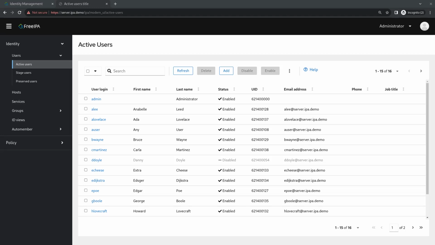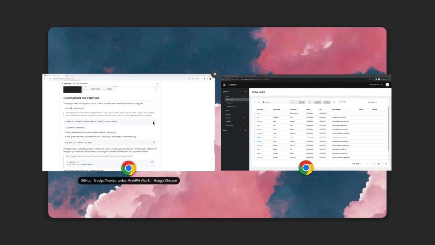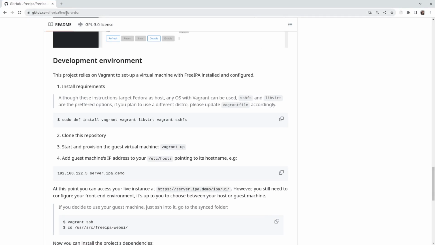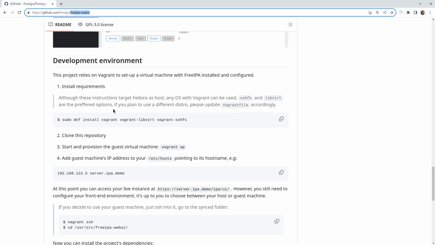Today I'm going to do a brief demo introducing the modern WebUI and the new features that we have implemented so far, and this will be limited to the user pages and its subsections only. To do that, I have followed the instructions described here in the FreeIPA WebUI repository.